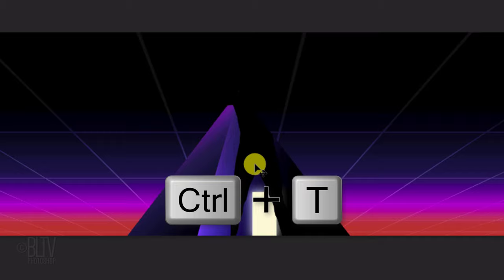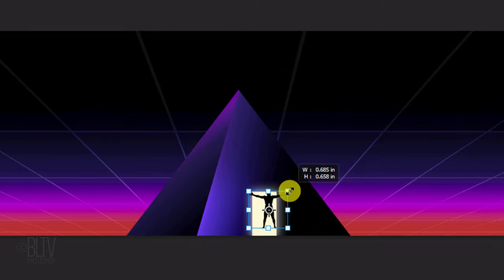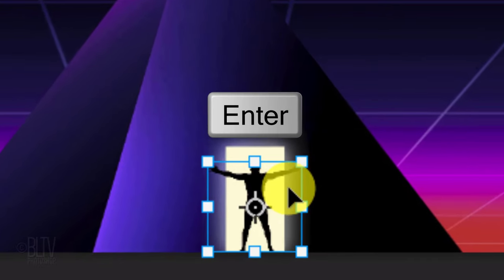Open your Transform tool to resize and reposition it, making sure the bottom of the feet are flush to the bottom of the document. Then press Enter or Return.